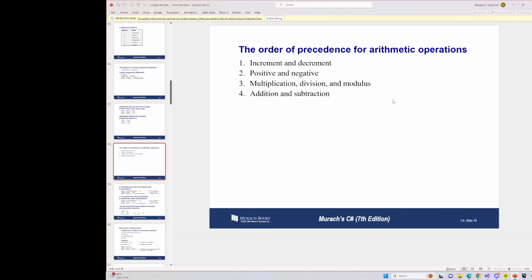So the order of precedence for arithmetic operators, and that's what I was talking about earlier. The increment and decrement go first. After that, the positive and negative numbers go next, and then you'll start doing the multiplication, division, and modulus, and then addition and subtraction.